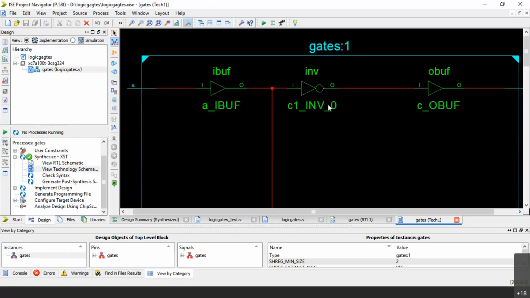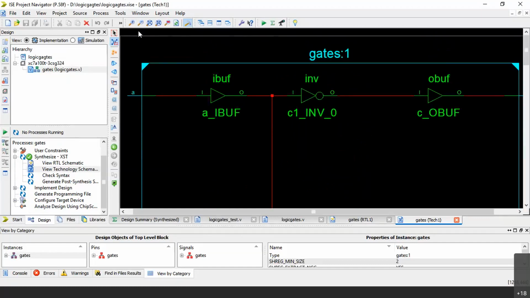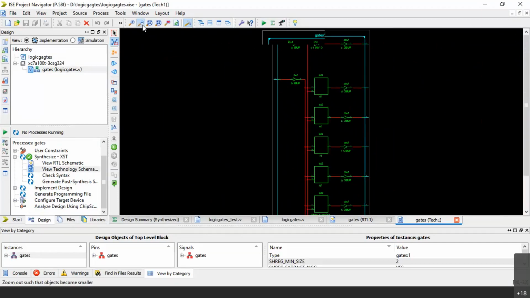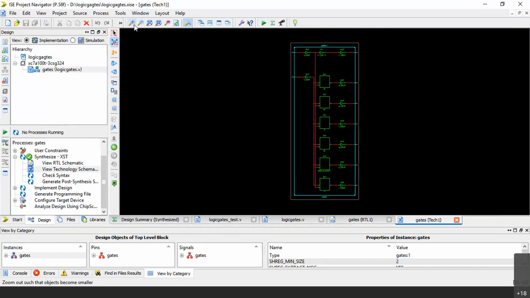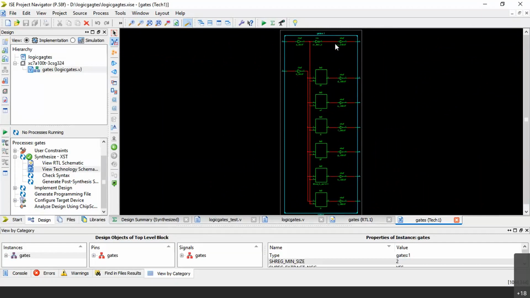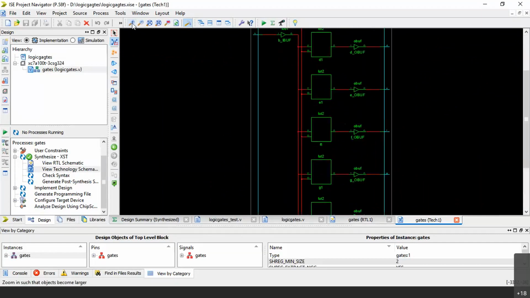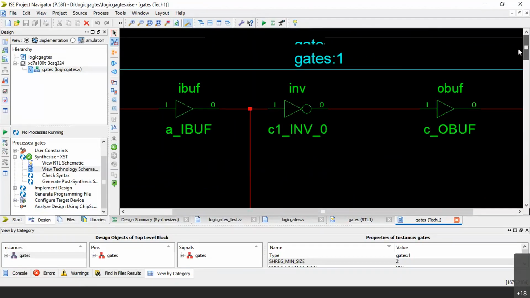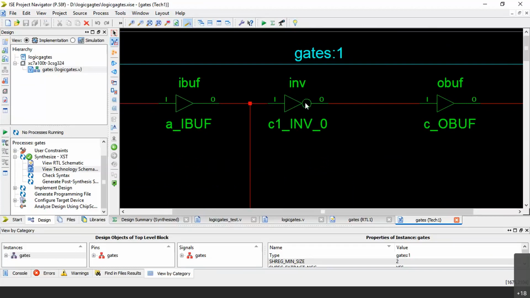I'll double click on this. When I double click on this, you can see, let me zoom in. I hope you are able to see now. See, this is the technology schematic, where, let me zoom in to show you one by one. At the top, you will see one inverter. This is that inverter. For that inverter, it has added one buffer at the input and a buffer at the output.